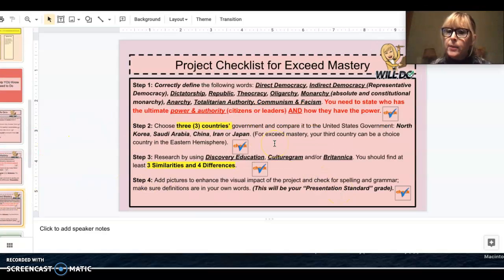If you want to exceed mastery, a lot more is involved. This is going outside of 7th grade level skill set. So there are more words: totalitarian, communism, fascism, direct democracy. You have to define all of these words. And here you have to choose 3 countries to compare. So one has to be the United States, then you choose 2 more to compare. Here you have to find 3 similarities and 4 differences.